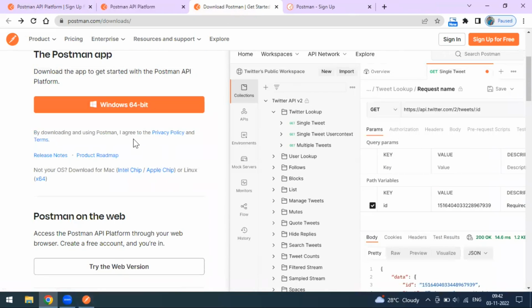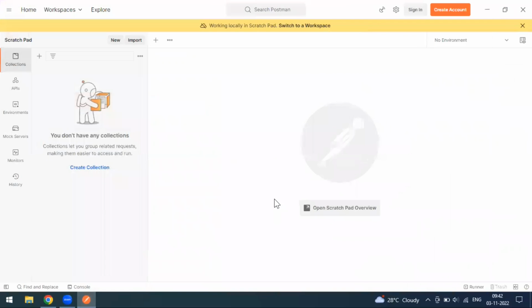After download, you will get an exe file. You can install it. While installing, it will ask you to sign in. You can skip the sign in for now. After this, you will get a screen like this. You can see I have not signed in yet. You will see this sign in or create account button here. And here you can see working locally, scratchpad.